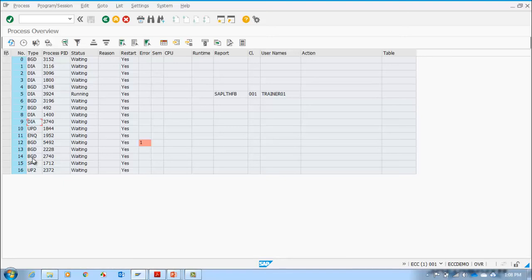And one more thing we need to understand: if you see here the process ID, this process ID is basically given by the operating system to this work process. So this process ID is not changed. It will never change because the process ID will remain as far as the OS is concerned. We are just reusing the same process ID and the resources given for the specific process. So the process ID will never change.